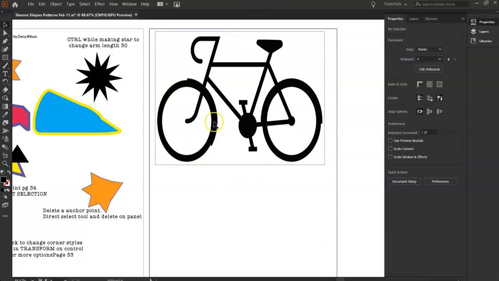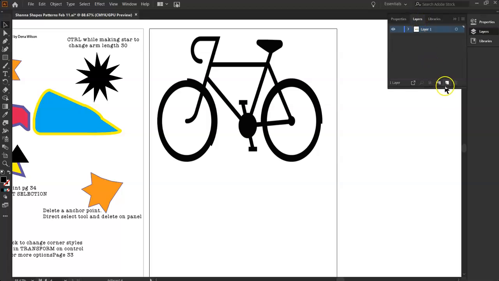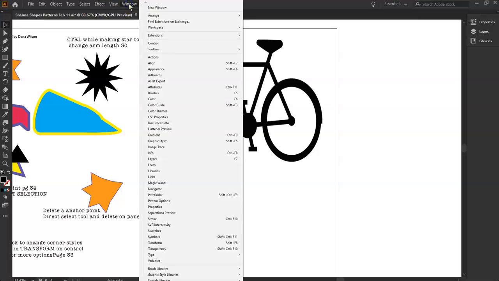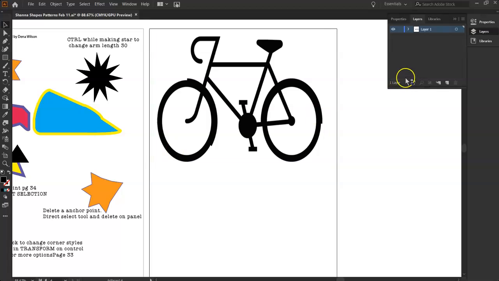The other part of this is you would want to add a layer on top. So we can go over here to Layers, and we can create a new layer. We can also go to Window and Layers. Okay, and I could call this one Tire. Okay, I could also lock layer 1 so that way I don't accidentally start moving the bicycle around when I'm trying to add the circle.